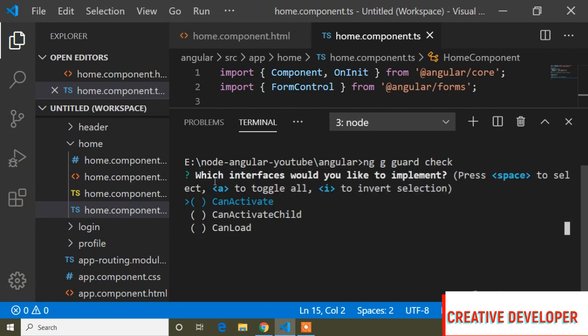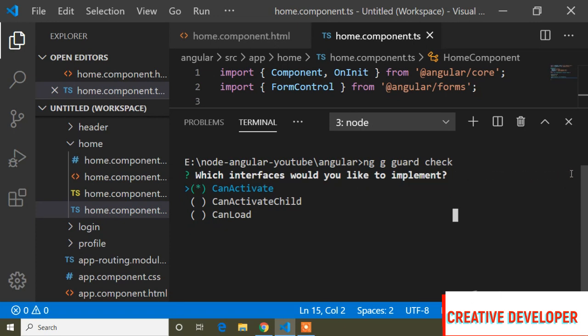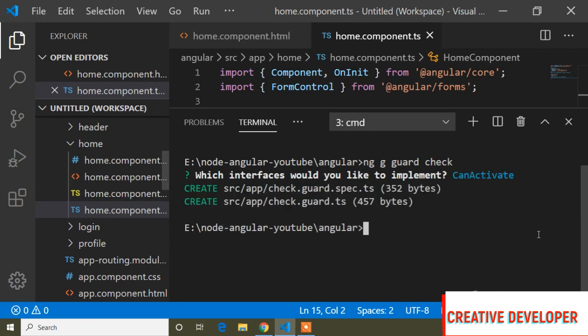So here you can see there are types of guard: can activate, can activate child, can deactivate and can load. So first of all, to generate can deactivate guard I have to select this can activate guard. The guidance is press space to select. So I will press space on my keyboard to select. Here you can see it changed the color to green, that means it's selected, and now I will press enter. So the check guard is generated.